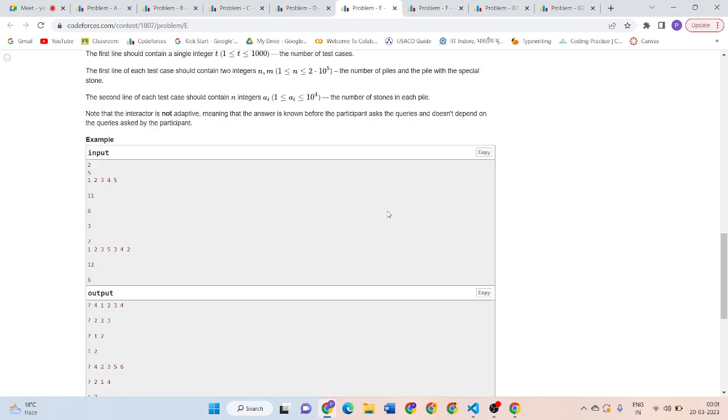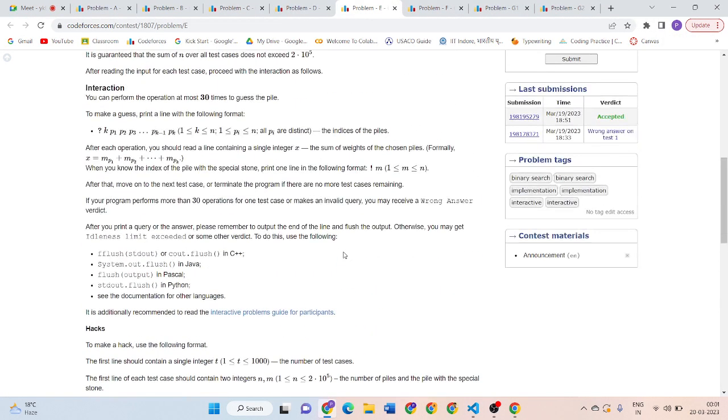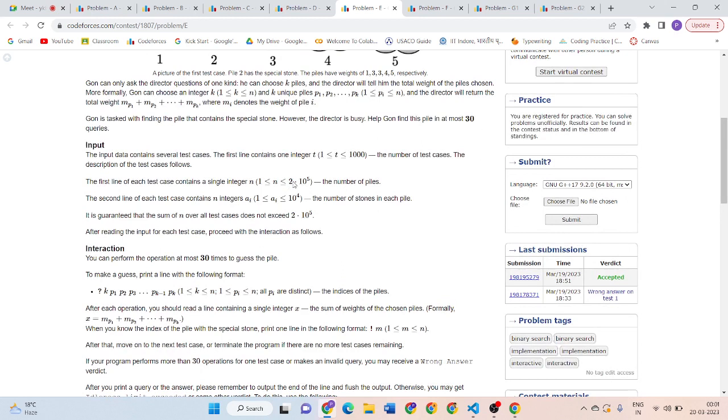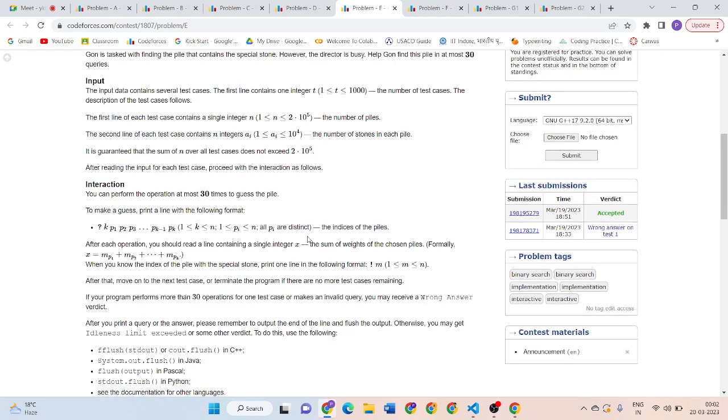So what do we do here? One way you could do this using brute force is to select all subarrays. If n is 2 into 10 power 5, you would have 2 power n minus 1 subsets. That would easily give time limit exceeded. So you'll have to use at most 30 queries. What you can do is use the divide and conquer method.